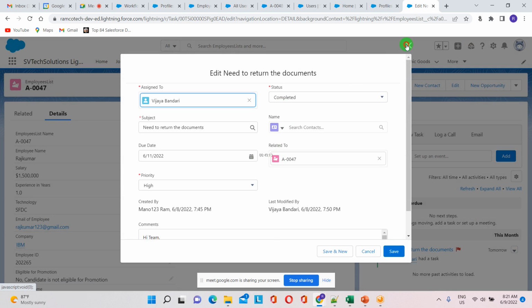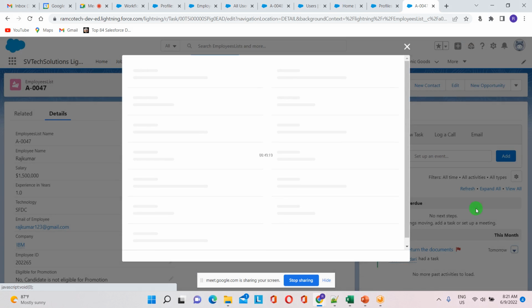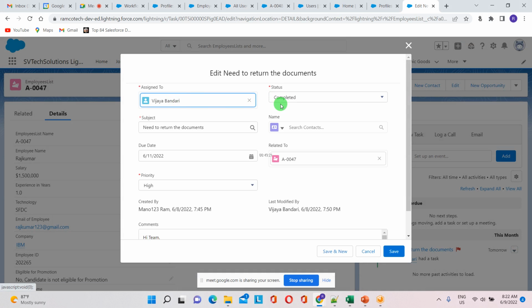See here. In this, if you want to see this particular task, just go to edit, and here you can see the status of completed. You can see the completed status, and here you can see the timing at what time you have assigned. See, created at 7:45. The 7:45 record has been created, and at 7:50 it has been completed.